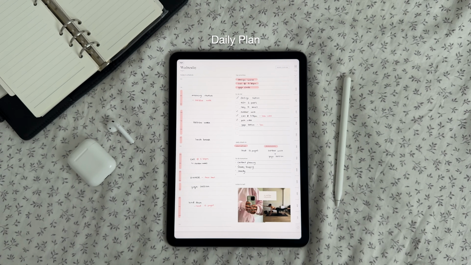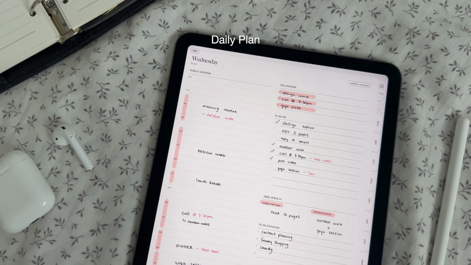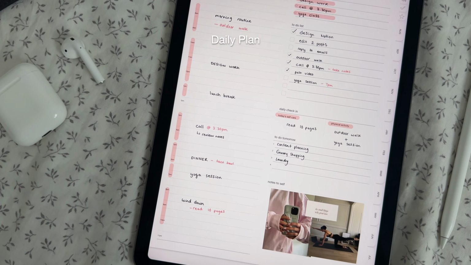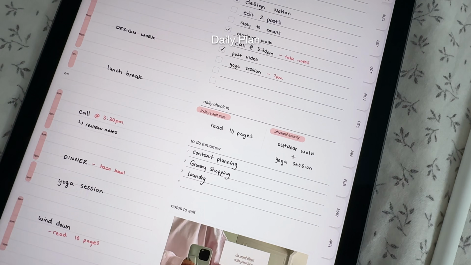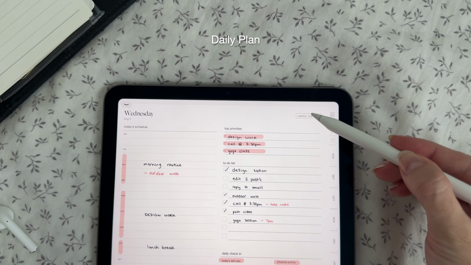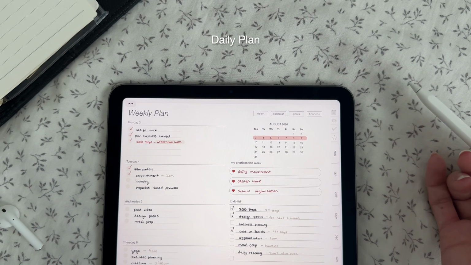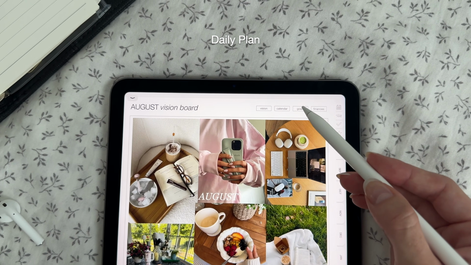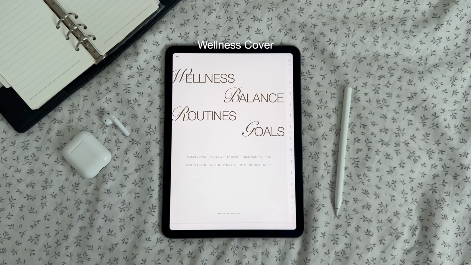The daily planner is where you can get more specific and organize your day hour by hour. You can time block your schedule, add your top priorities, create a to-do list, and check in with yourself through the self-care and physical activity sections. Each daily page also has a button back to the weekly overview so you can easily move between your daily and weekly plans. Next is the wellness section.